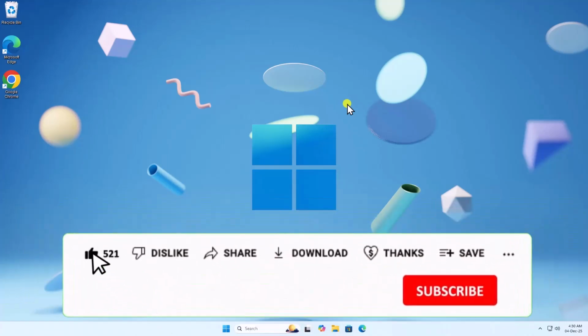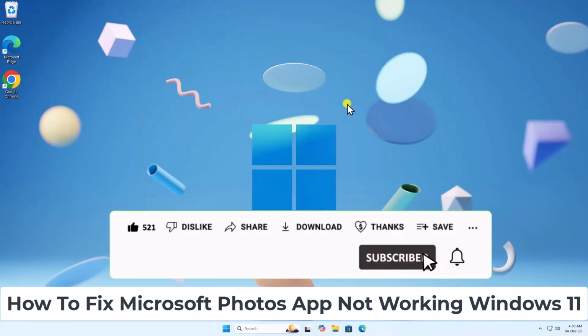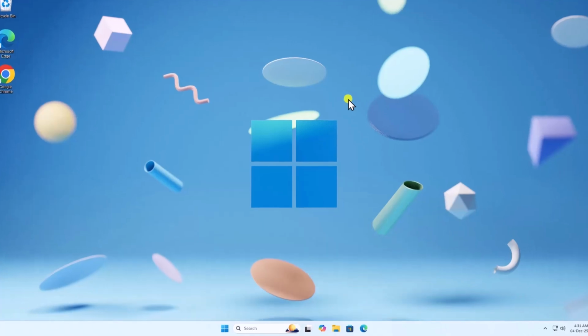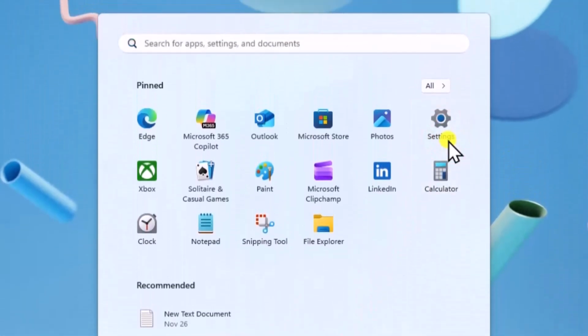In this video, we will talk about how to fix Microsoft Photos app not working Windows 11. Method 1. Restart, repair, or reset the Photos app. Click on Windows icon. Open Settings.